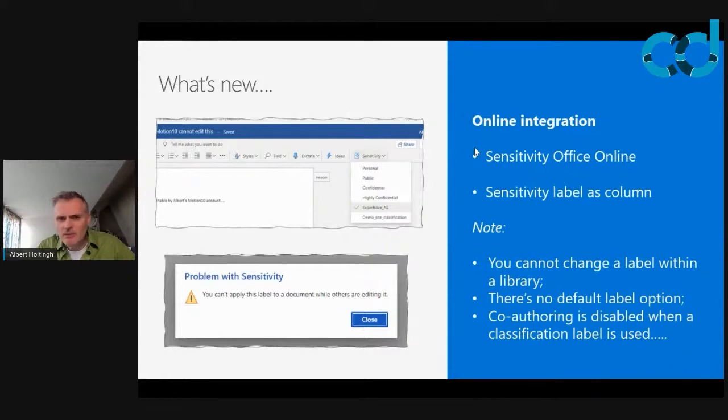Another thing you need to know is that even though it is a column, the sensitivity in SharePoint Online, you cannot manage it as a column. So there are no things like default values. You can't edit the value from your SharePoint library. You really need to open the document to be able to modify that label. And the other thing, also kind of sad, is co-authoring. There's still a problem with that. The problem is that while a document has been encrypted, so labeled with encryption, it will disable your co-authoring options.